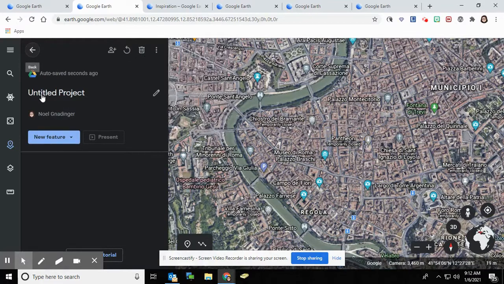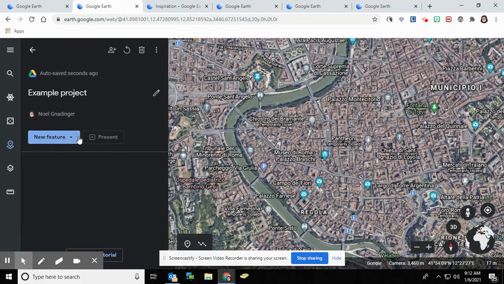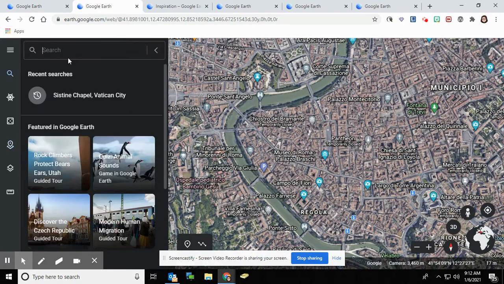Create a project in Google Drive. You give it a name, and you can see you have your little pencil, just like you always have in anything in Google. So you can edit the project, you can edit the name, and then you can add a description. And then down here, you can add a new feature. You can search for a place.